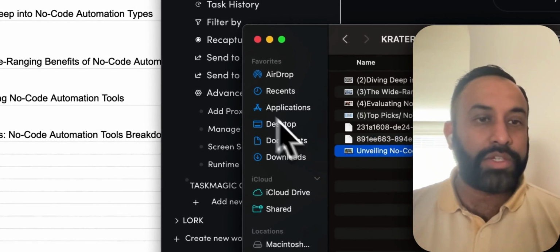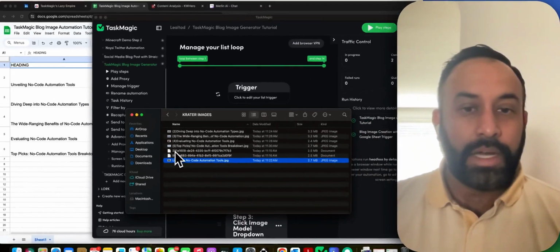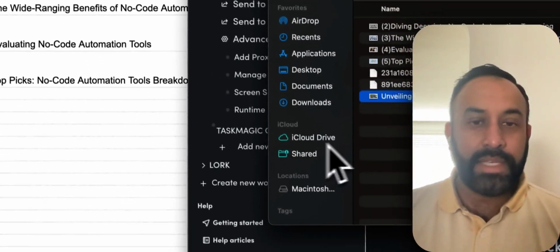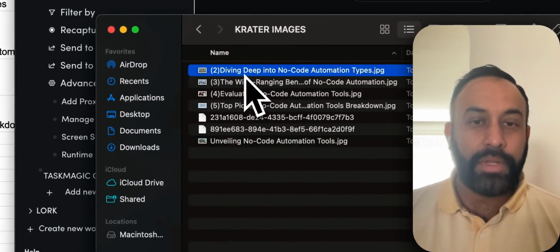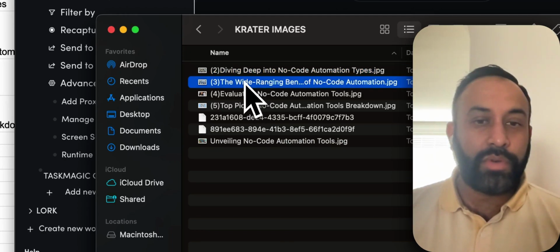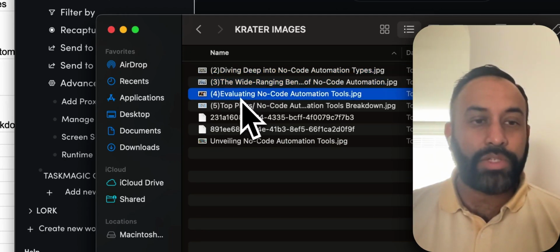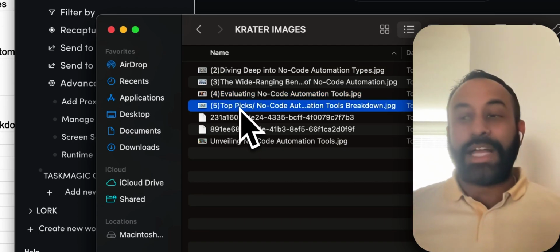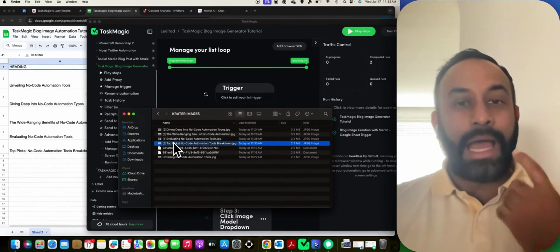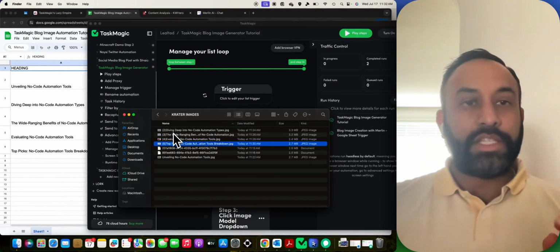Unveiling no-code automation. Boop. What's the second one? Diving deep into no-code. Boop. Wide-ranging benefits of no-code automation. Evaluating no-code automation tools: top picks. So that's why I run it that way, so that I know where each one is.